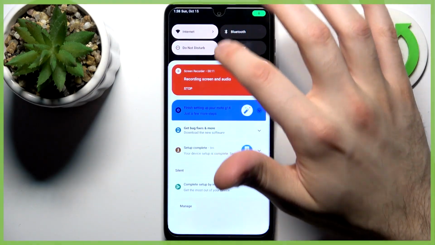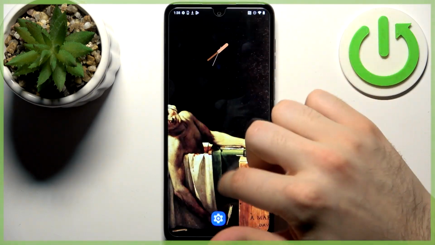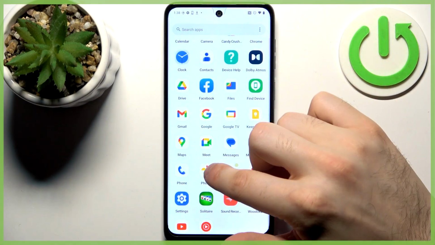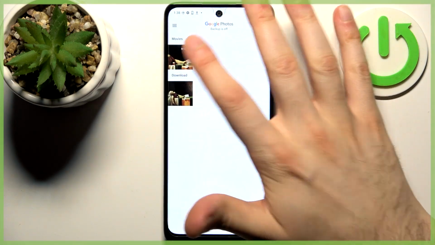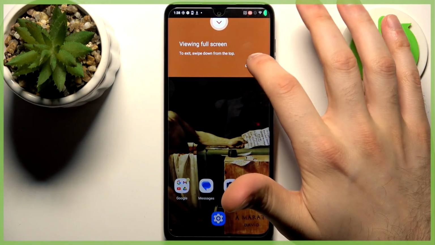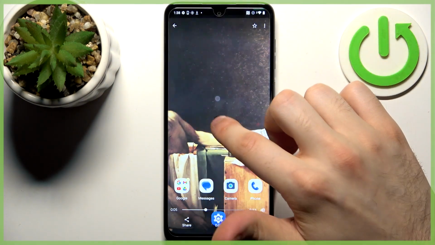When you're done recording, you just go to the upper bar and tap stop, and after that recording will be saved to the photos and to this movies section. And here it is.